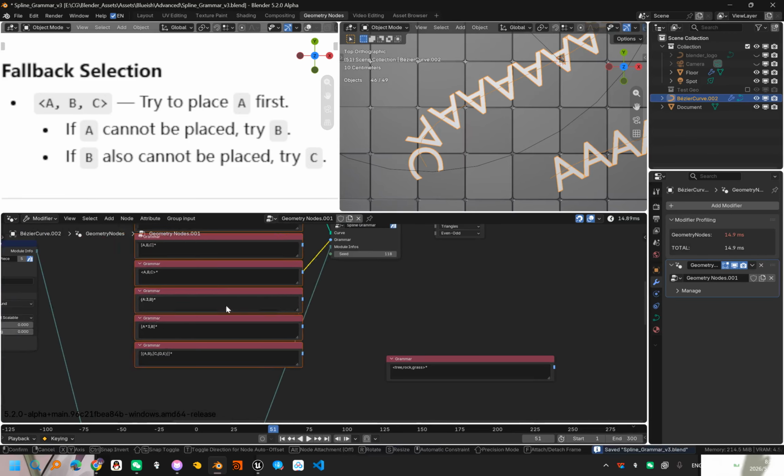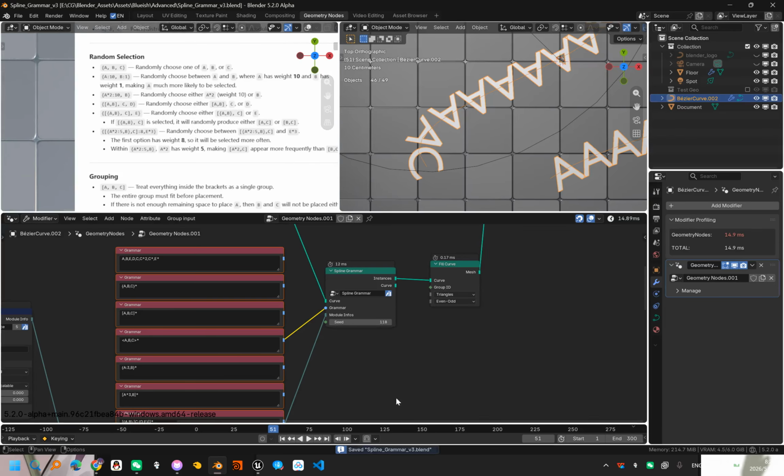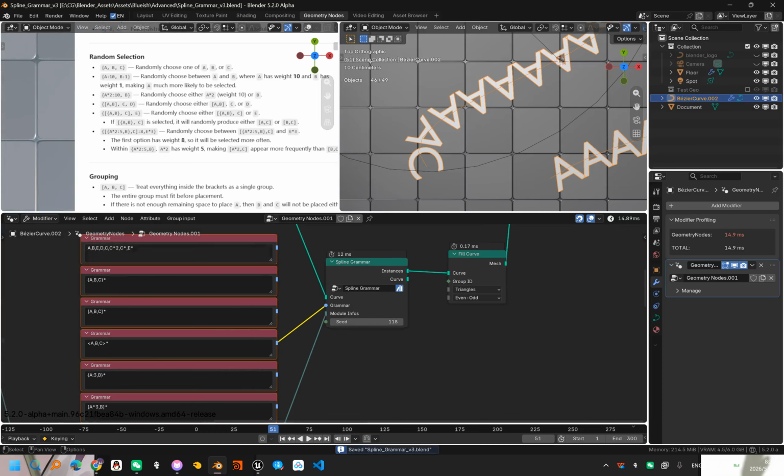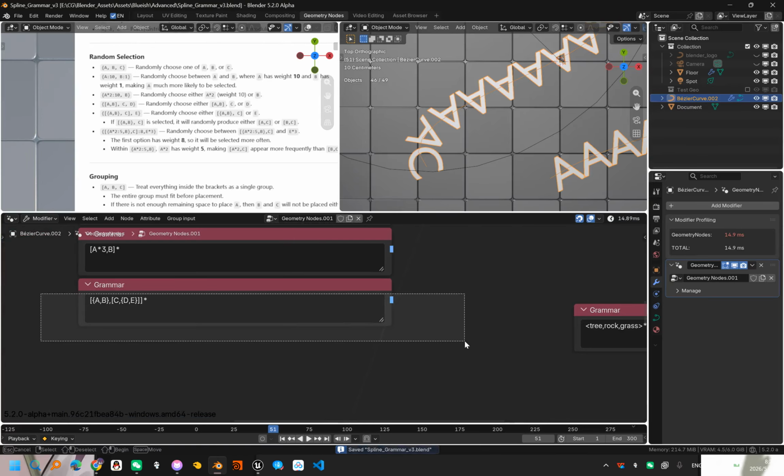So that's three different types of rules. And you can also make more complex strings or complex grammars based on these three. For example, this example here.